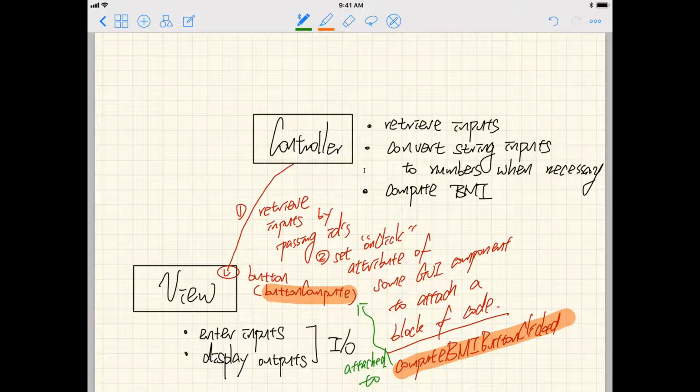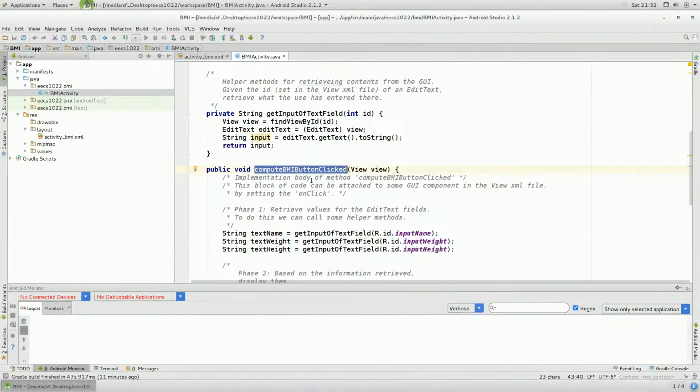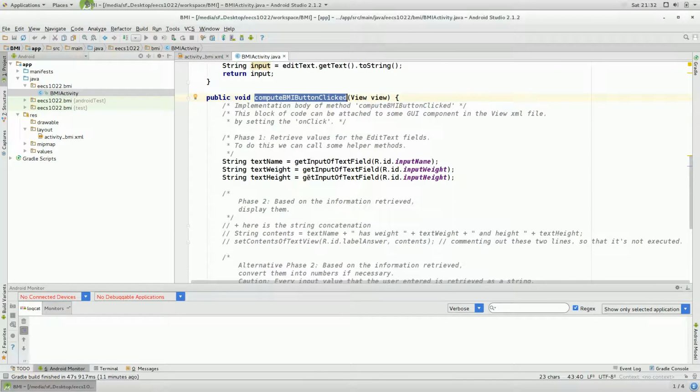Conceptually it's not too bad, but you should really know how to do this from Android Studio: how you attach a particular method to some GUI components, and then how you can retrieve the values from other GUI components. Okay, let's move on. Once we have done that, we can retrieve by calling the helper method that we got over here.